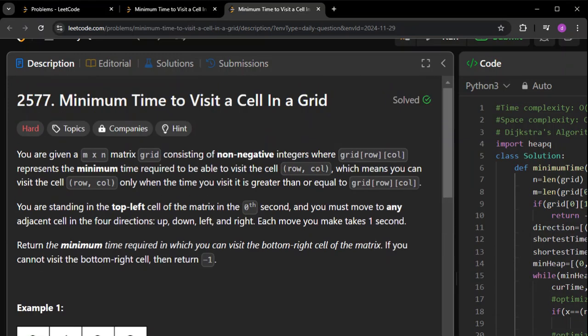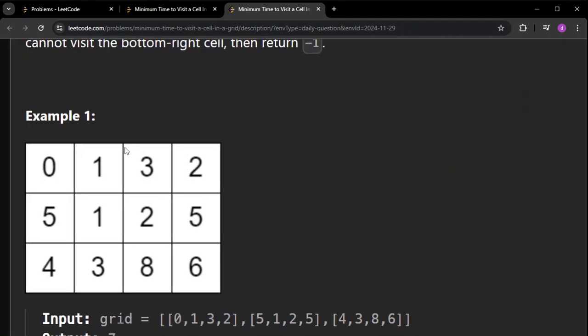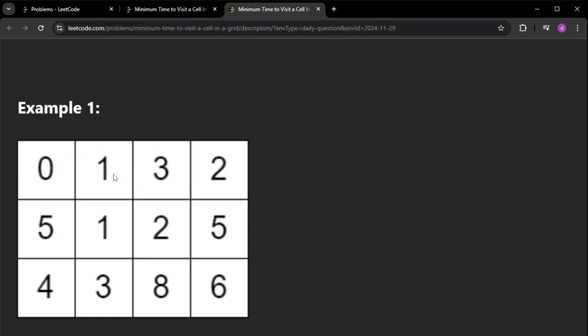So what they're saying is that only if the time is greater than or equal to the value of the cell can you visit it. Grid of row comma column represents the minimum time required to be able to visit the cell, which means you can visit this particular cell only when the time you visit is greater than or equal to its value. For example, if 0 comma 2 is 3, I can visit the 0 comma 2 cell only when the time is greater than or equal to 3. That is something you have to remember.